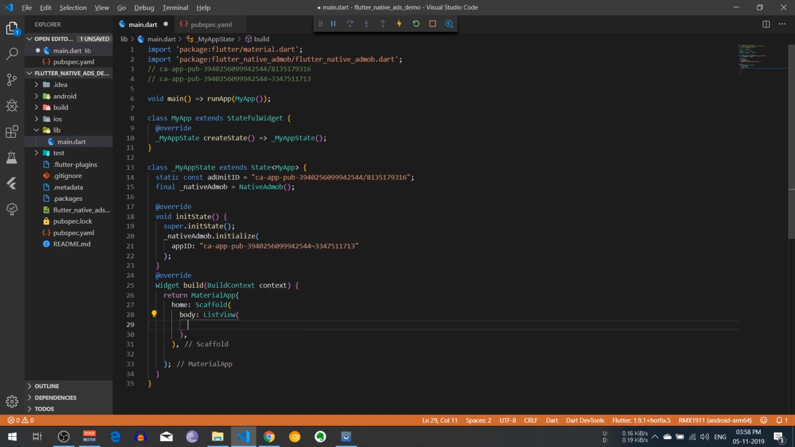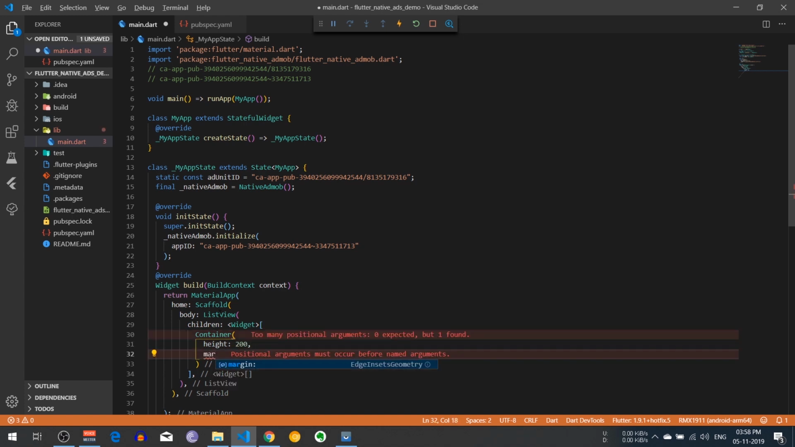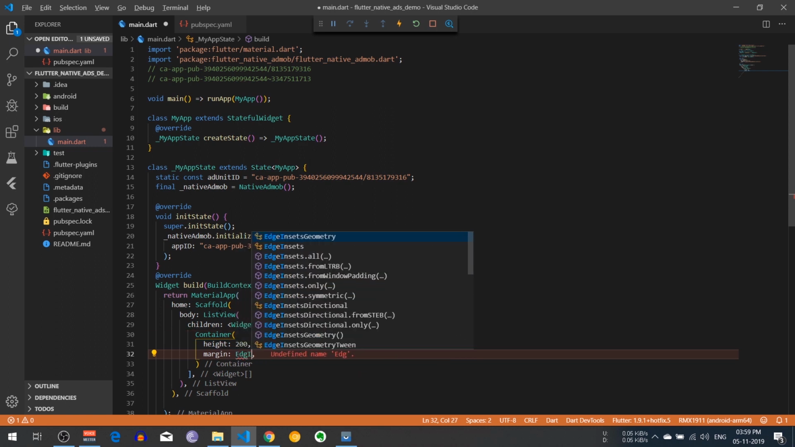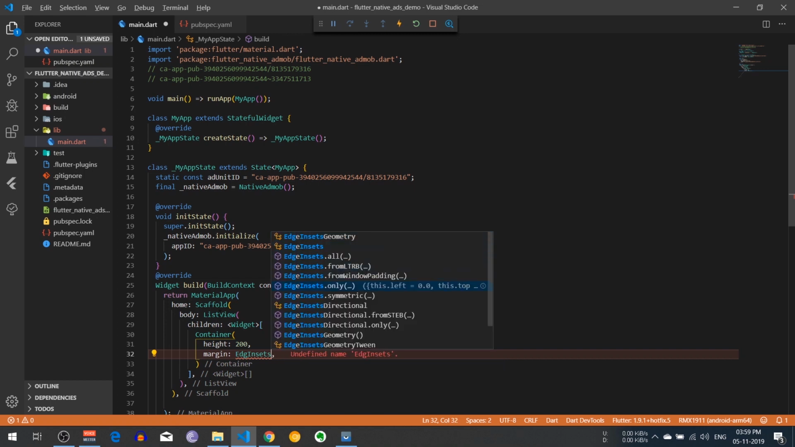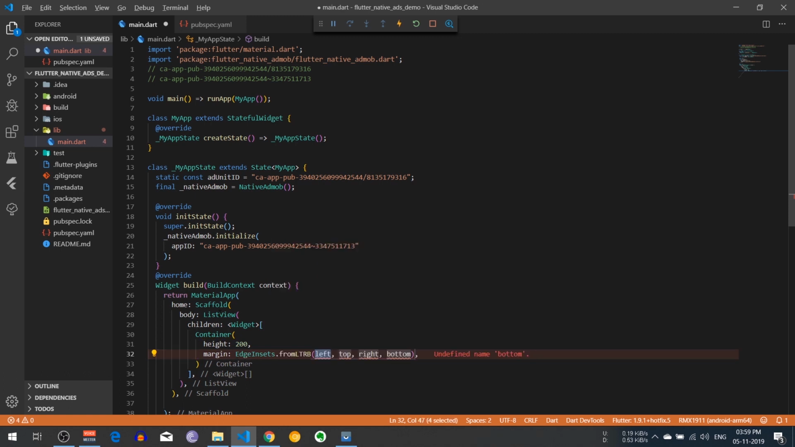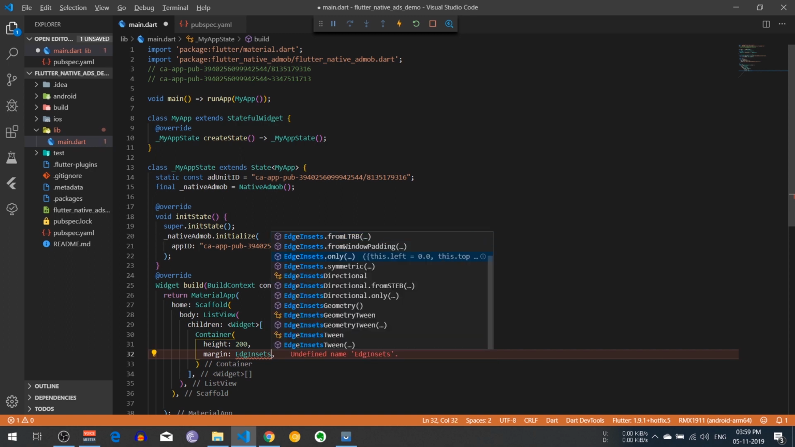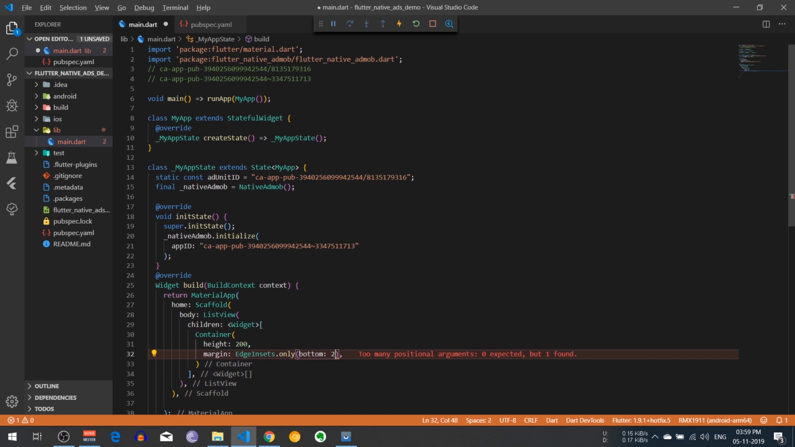So first is a list view. In the list view they are providing children. So in the children I am going to write first a container. The container height will be 200, and I also want to mention a margin, which is EdgeInsets.only, bottom, which will be 20.